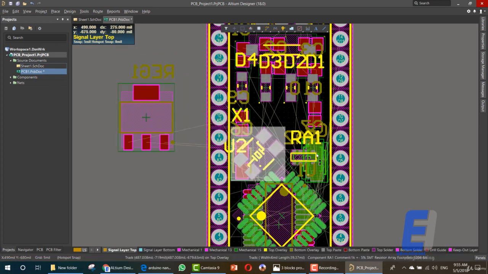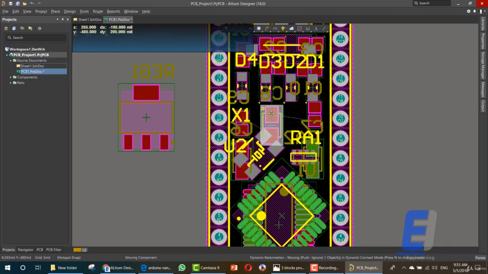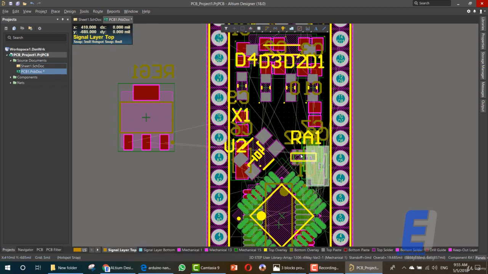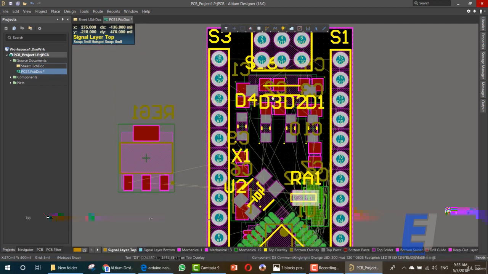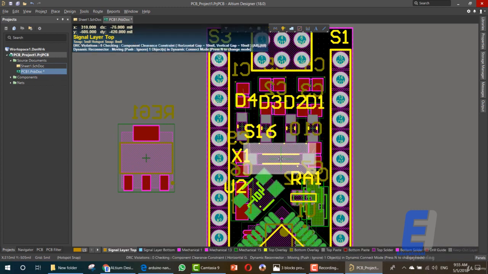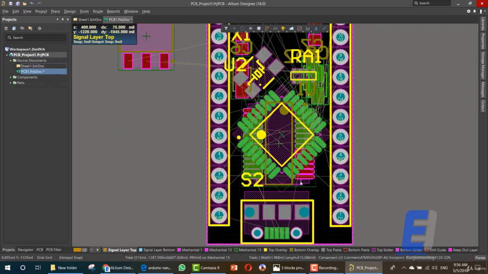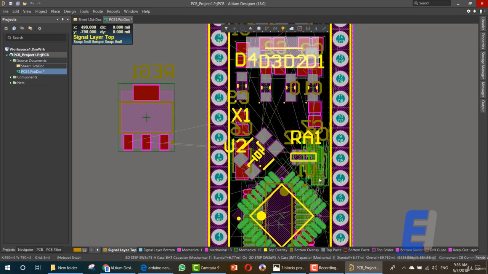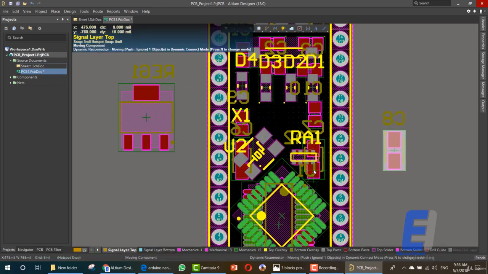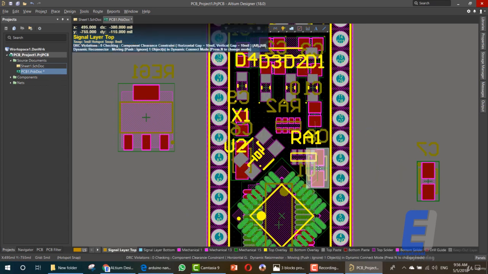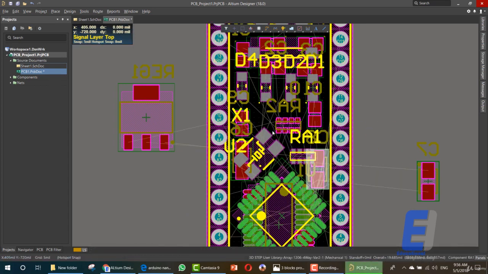So let's move this out of the way. This is a capacitor. What is this? This is the switch. It won't be a problem for us. So let's move these items. This is the RA1. Okay, RA2 is below RA1. Now we need to return all of these to their original location.